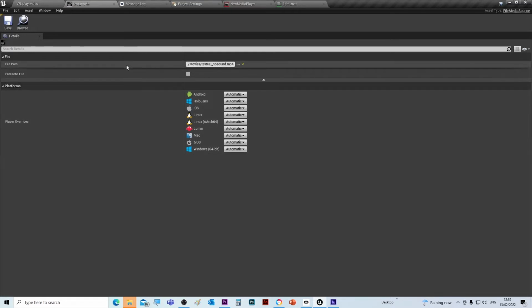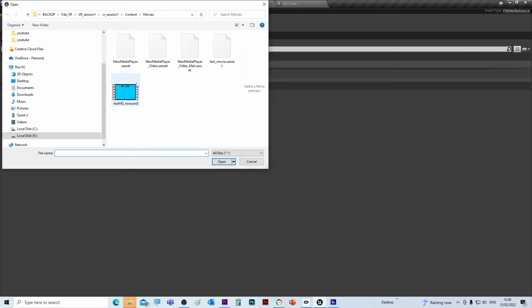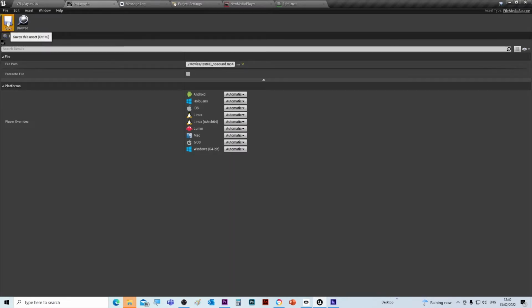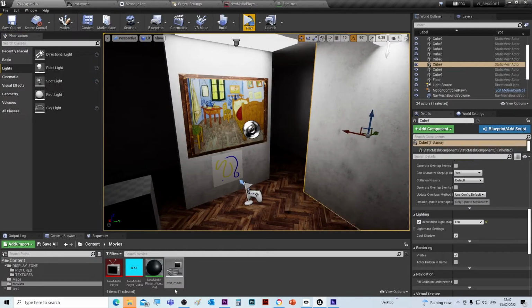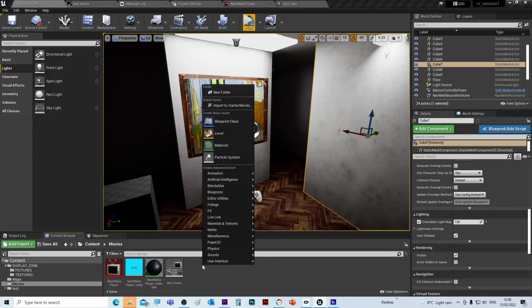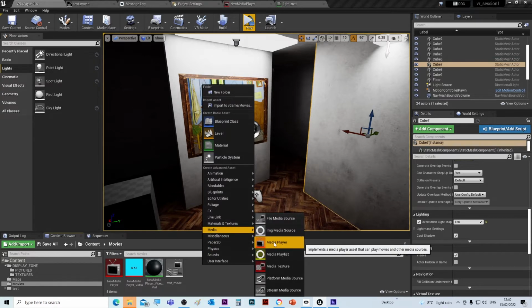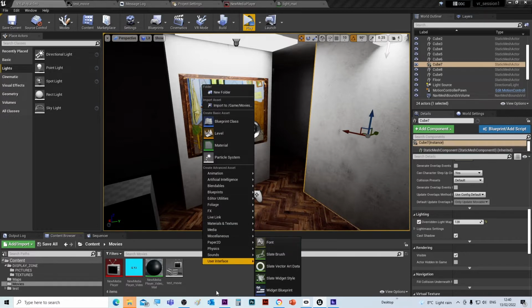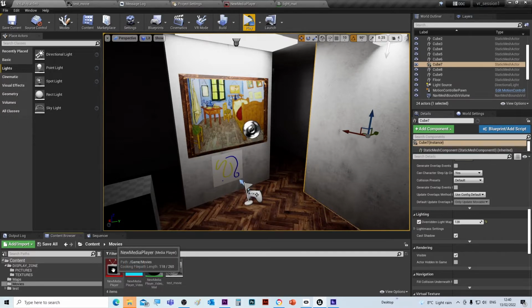inside the file media source, you need to tell it where that video file is, and obviously it's inside contents movies folder. So you just select it and press open, and then we save that. That's the first thing that you do. The second thing is we need to create a media player file. So right click and go to media and media player. Open, and then open that up.